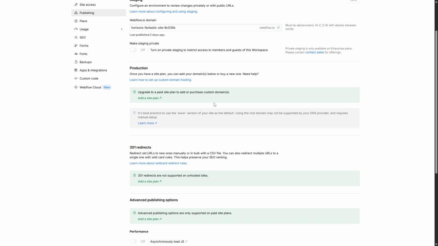A helpful tip is to double-check the accuracy of each entry, ensuring there are no typos or missing information, as even small mistakes can prevent your site from connecting properly.